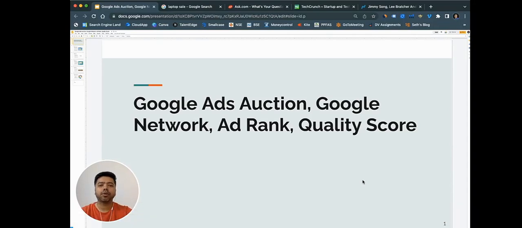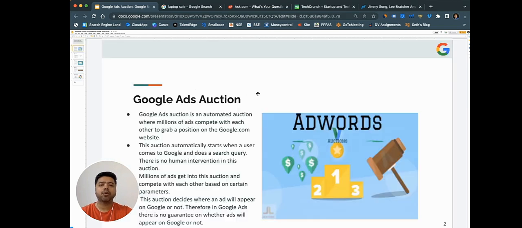In today's session, we're going to talk about Google Ad Auction, the Google Network, and then the ad ranking and quality score. So guys, the Google Ads auction is an automated auction which happens inside the Google Ads account at the backend. It is a continuous auction happening based on the search queries which are happening on Google.